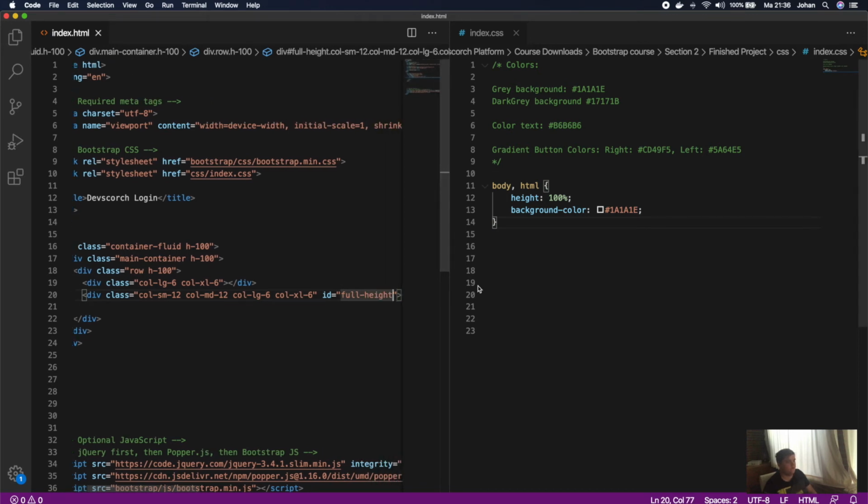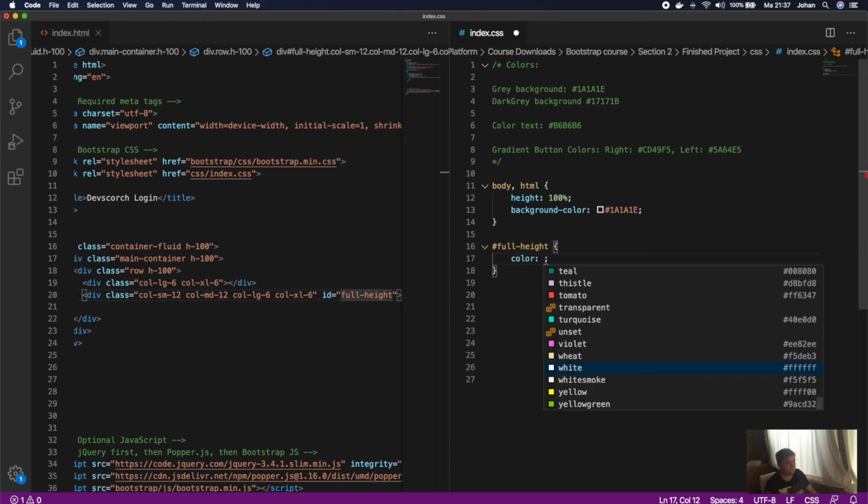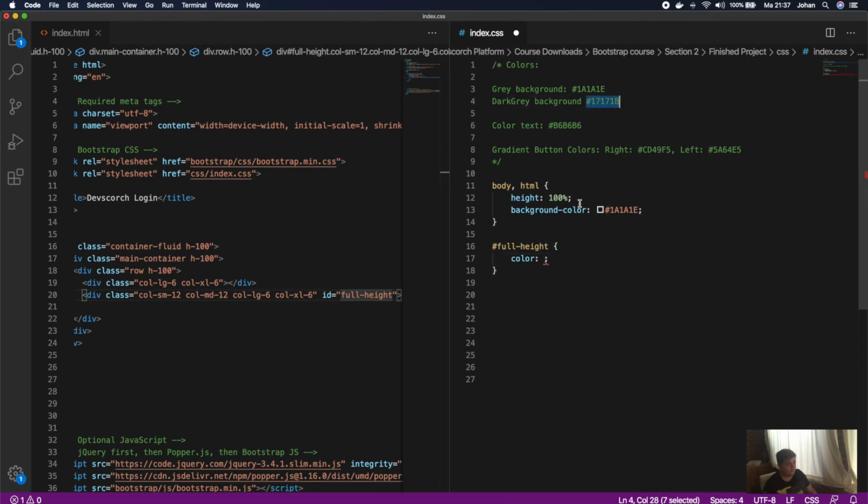So we're gonna call ID, and we're gonna call this fill height. And now we go back to our CSS, and we're gonna call this bracket sign. I don't know what the sign is called. In the Netherlands it's called bracket, like hekje. And we're gonna call the fill height ID. Perfect. And we're gonna give this a color, and we're gonna use the dark gray one, the second gray color. We're gonna paste it up to the spotlight, and paste it in here.